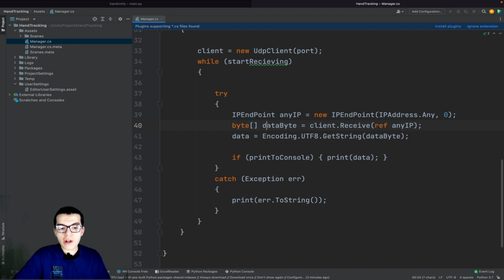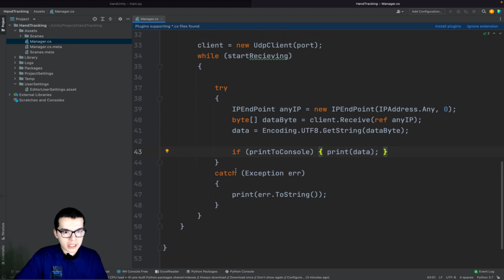Next, we have the byte array, which is data bytes, client receive from the IP address, and the client is already connected to the port number, as you can see above. Then we convert the data, because as we have the data bytes, we convert it into a string with the encoder. Then if print to console, which we have just set to true, then we print the data just for debugging purposes. So now let's try to run.